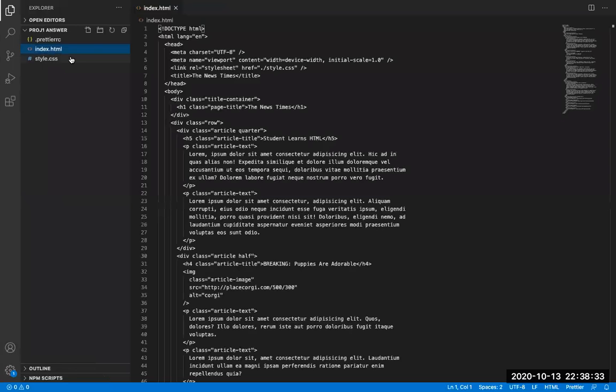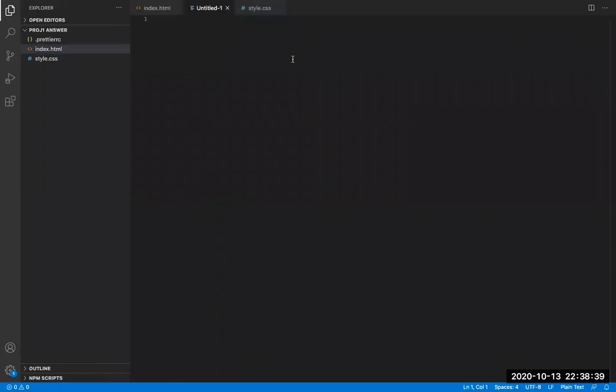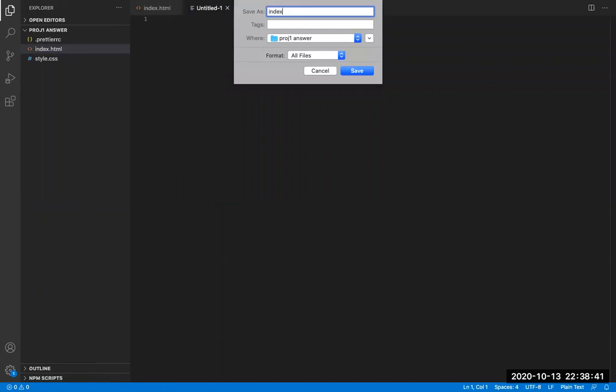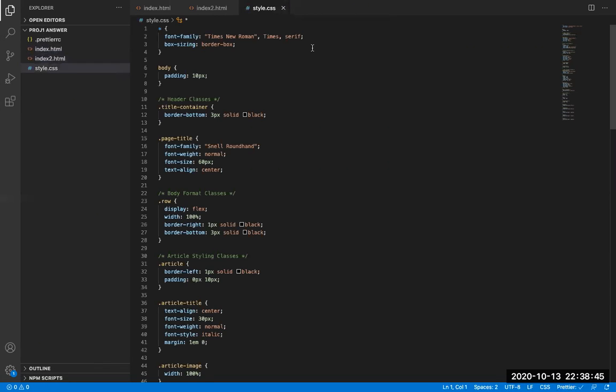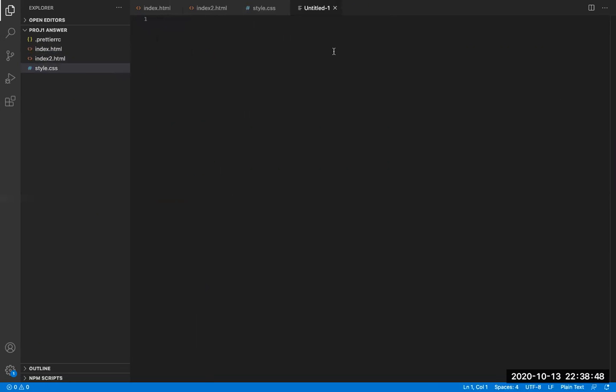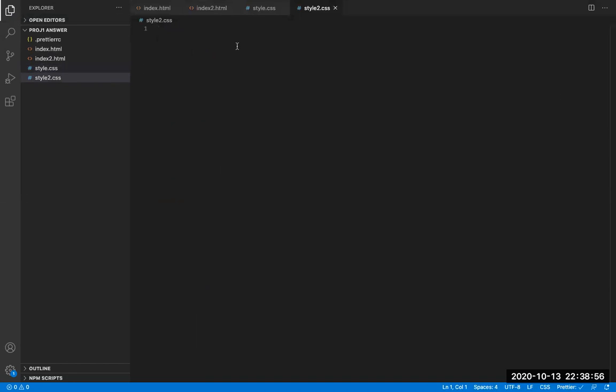I have index.html and style.css. So what I'll be doing is basically creating a new file from scratch. Let's call this index2.html, and I'll make style2.css. I'll be creating the project again from scratch, kind of in line with the staff answer that I wrote up. So it'd be great if you guys have your favorite code editor open, and we can take it away.